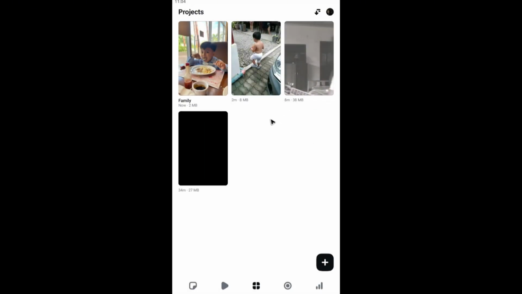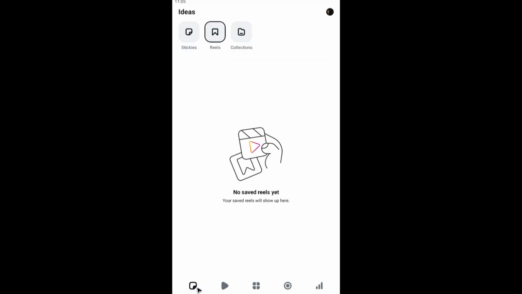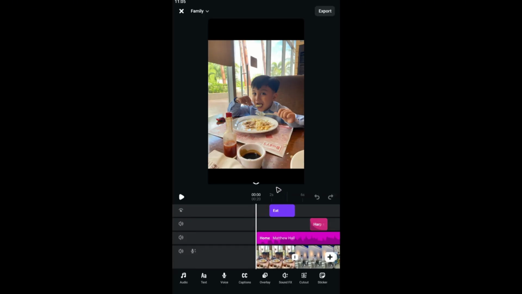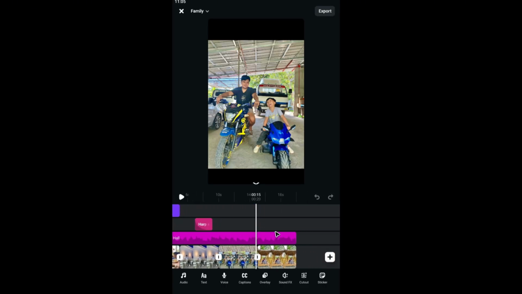All right. Make sure that you're on this particular tab. Okay. If you're under this tab, you won't be able to see your draft. Okay, under ideas, make sure that you're under project. Now, when we tap on it again, here we have our saved work.